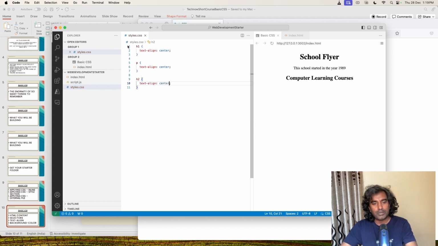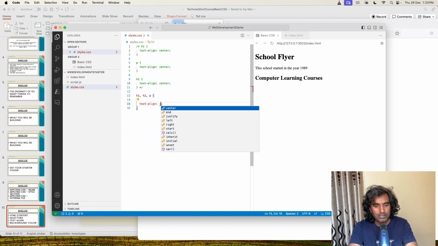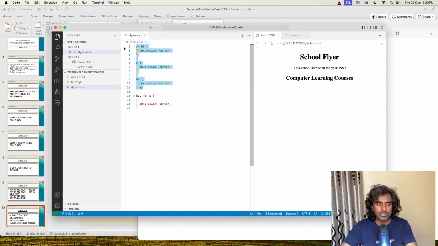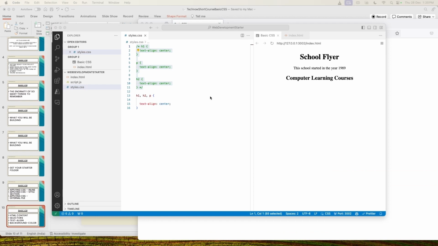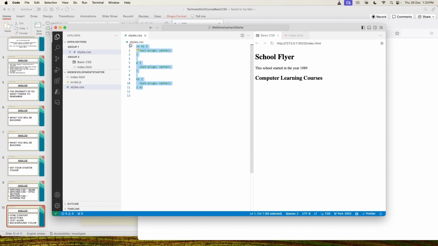Now, if you want to, you can combine these three things. Let me just comment this. Then I can say H1 comma H2 comma P and then curly braces, and I can say text align center, and the same thing happens. So you can keep it separate like this, or you can put it together. It's fine. This one is recommended because that way you have to type less, but for learners, I actually prefer this way just to keep things separated. So I'll just delete this. I don't want that right now. I'll go back to using straightforward things.